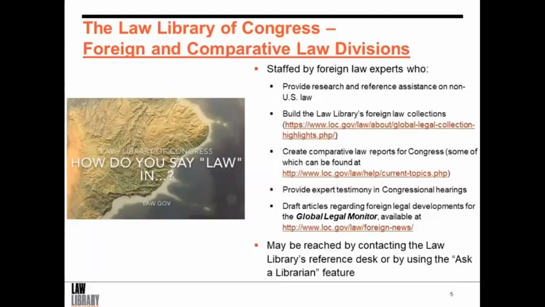And they also provide expert testimony in congressional hearings, and they draft articles regarding foreign legal developments for the Global Legal Monitor. The foreign legal specialist can be reached through the reference desk, or at this point, by submitting a question through Ask a Librarian. We then forward it to staff, and it will be assigned to one of the foreign law experts.